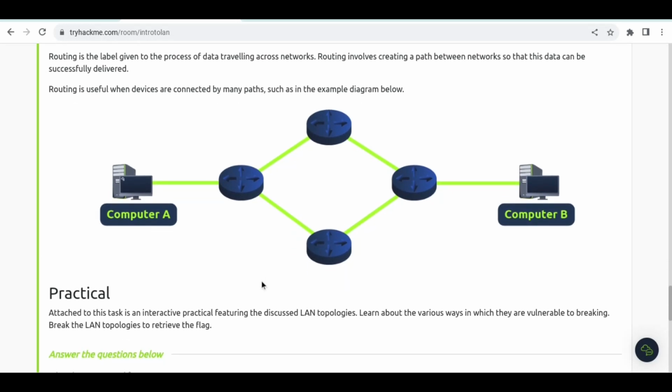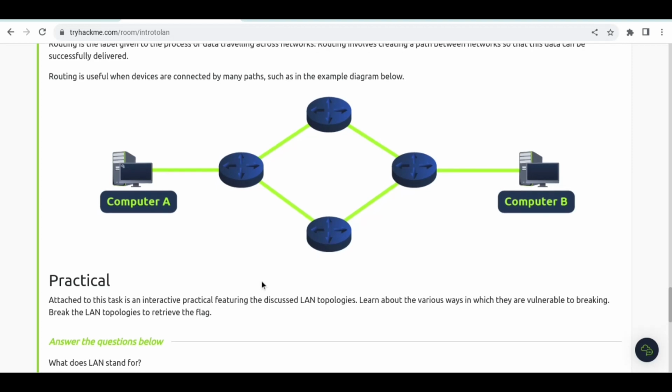So, practical. Attached to this task is an interactive practical feature discussing LAN topologies. Learn about the various ways in which they are vulnerable to breaking. Break the LAN topologies to retrieve the flag. So we will do this on the last task actually. So now moving on to answer the questions below.